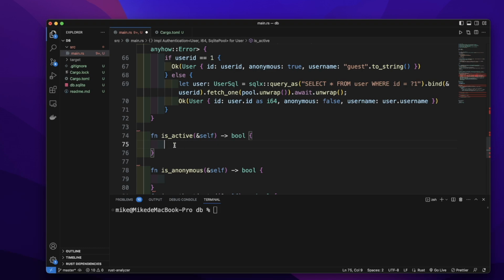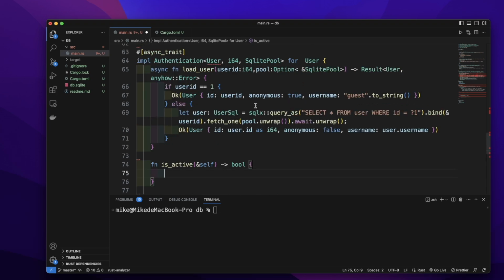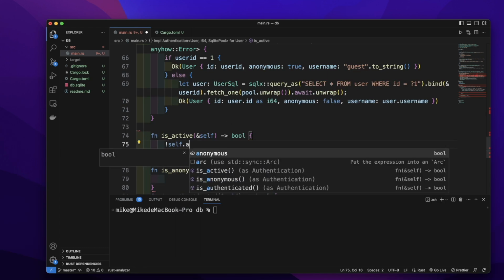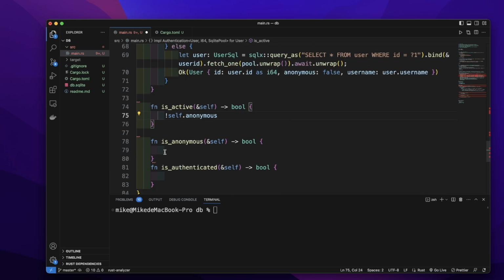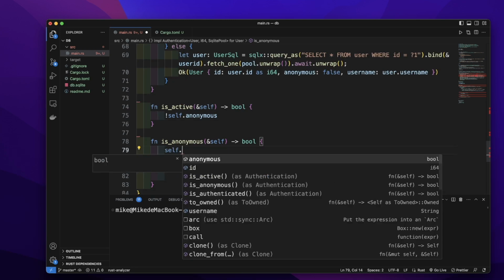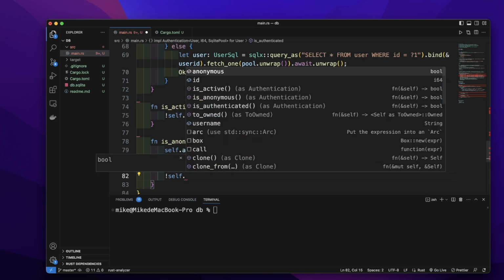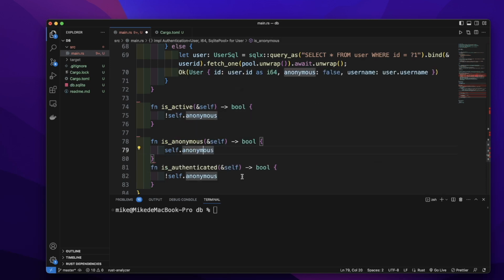This is the is_active method. We will return the opposite value of anonymous, so exclamation mark self.anonymous. The is_anonymous method will return self.anonymous. The is_authenticated method will return the opposite value of self.anonymous. If user is anonymous, he will not be authenticated.